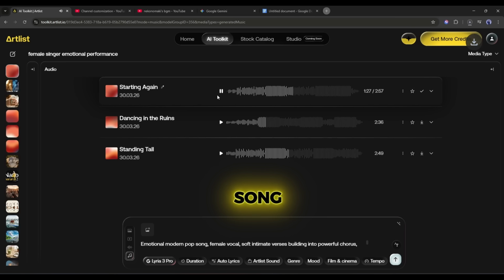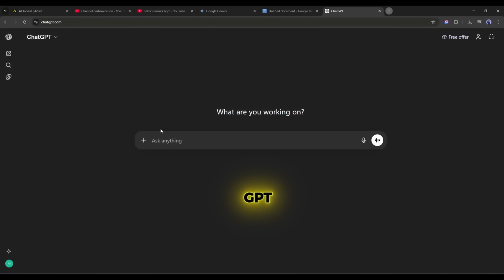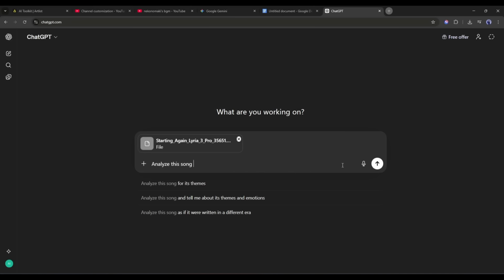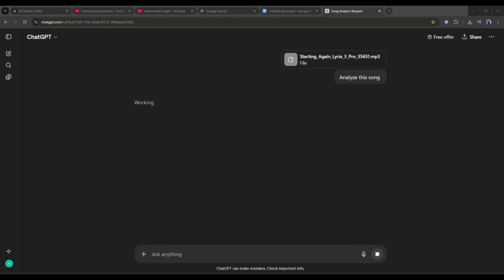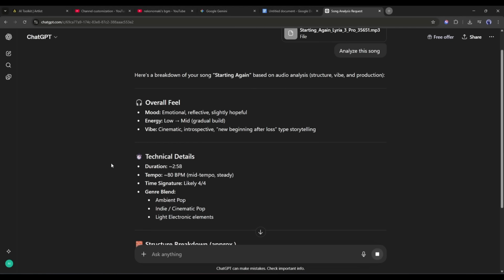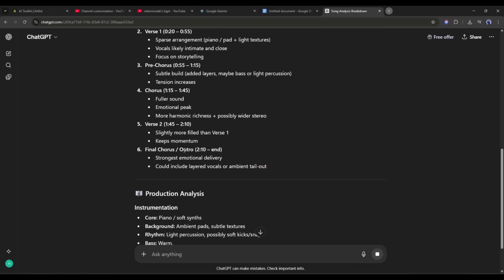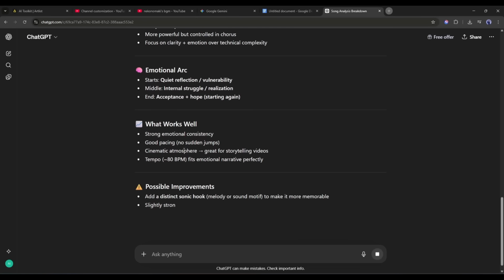Okay, now we have the song. But before we jump into generating images and videos, we need a plan for the visuals. And for that, we're going to use ChatGPT. Open ChatGPT and type something like, "Analyze this song." Then upload the audio file. ChatGPT will listen to the song and extract all the key information: the mood, the themes, the emotional arc, everything.